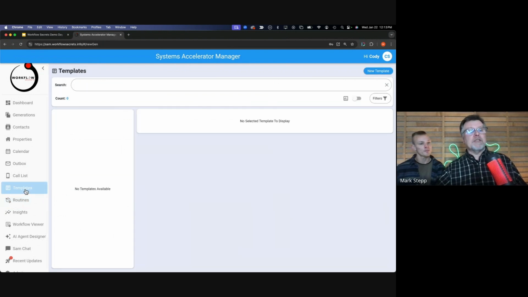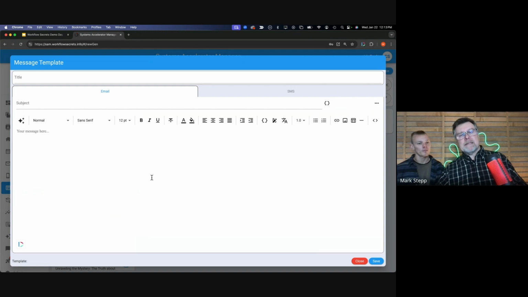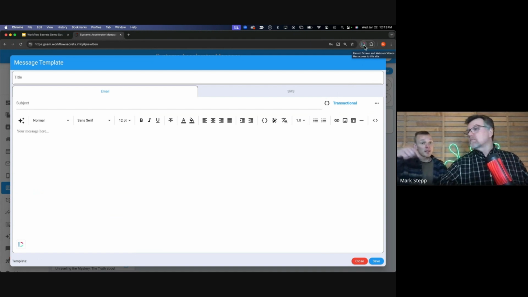So you can come into the templates area. Maybe I just want to create a new contact piece. Now, the way this is done is there is a Dubb add-on for Chrome. It's a Chrome extension. And I can add the link to that down in the description, so you guys will be able to follow that down. You can find it and get it added to your Chrome browser.